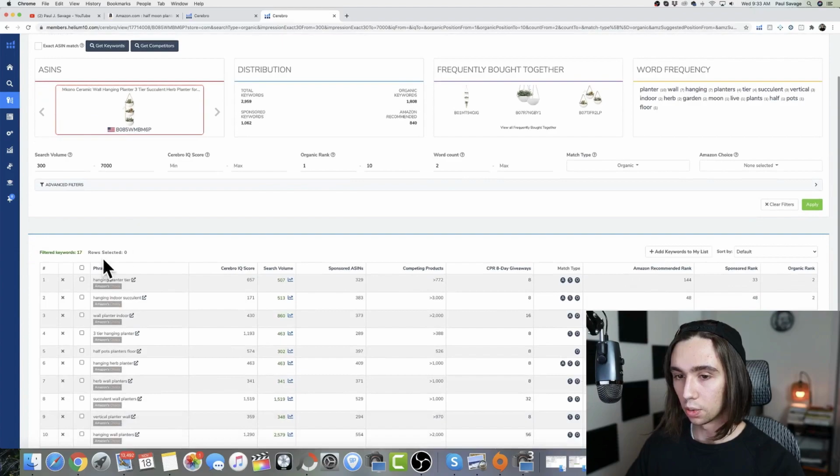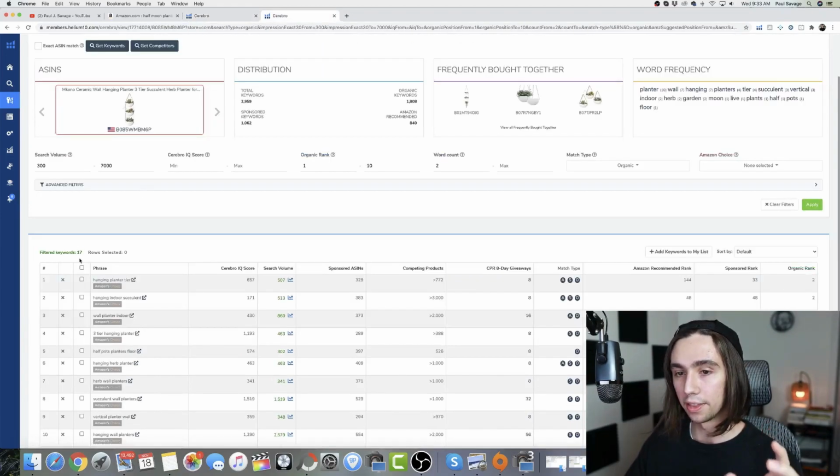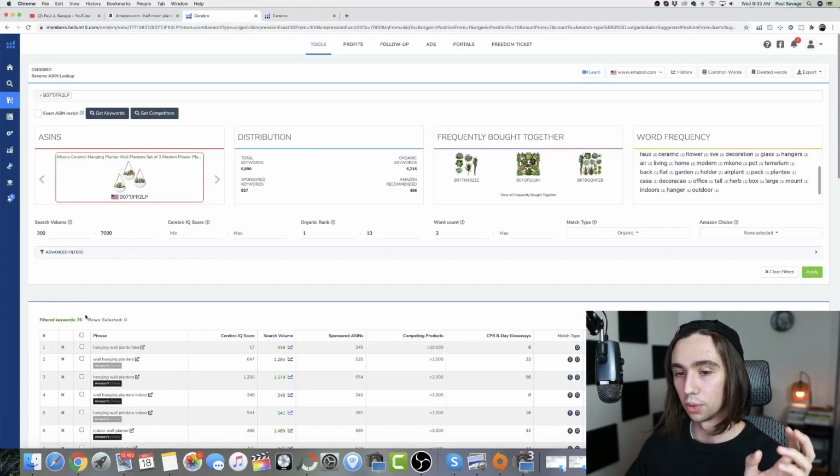And you could see, what do you notice? We're organically ranking 1 through 10 for 17 phrases. They're organically ranking for 17 phrases. I wouldn't be surprised if that's almost the exact ratio of how many more sales they have than that listing. So my goal is to get this number as close to this number as possible over a period of time.